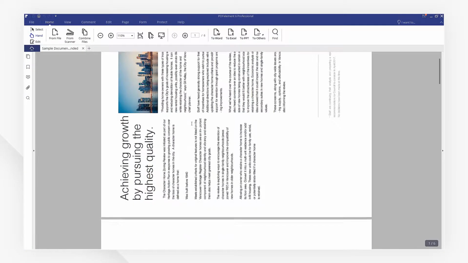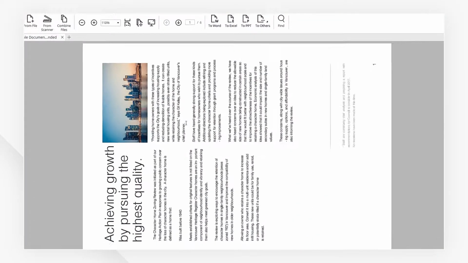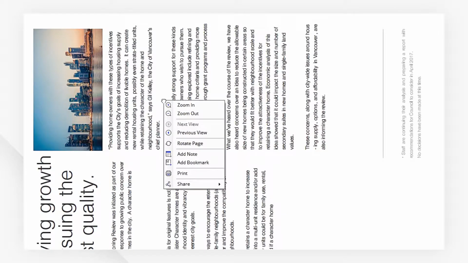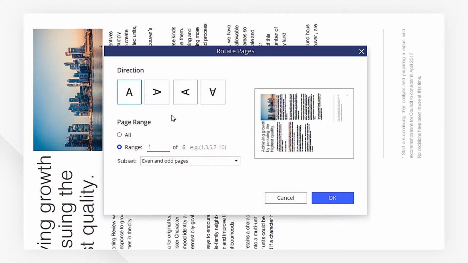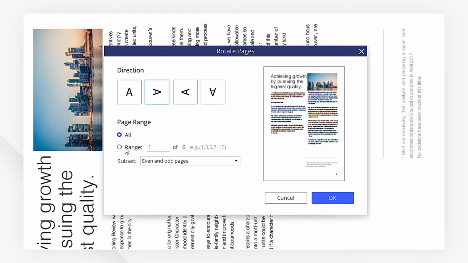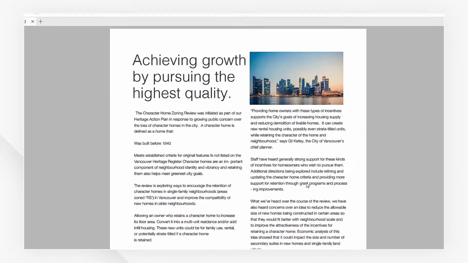Here, I find that this page has wrong orientation. Right-click this page, and then choose Rotate Page. Here, you can change the orientation as you need. If you're clear about the wrong pages, you can type the page range for rotating. Hit OK. Now you're done.